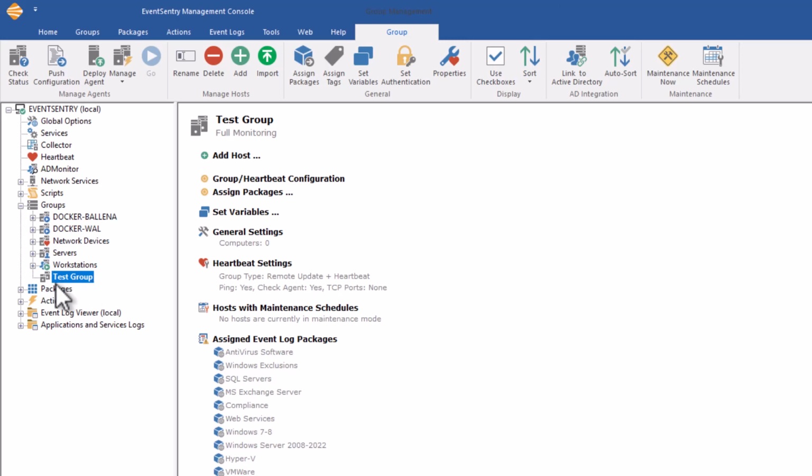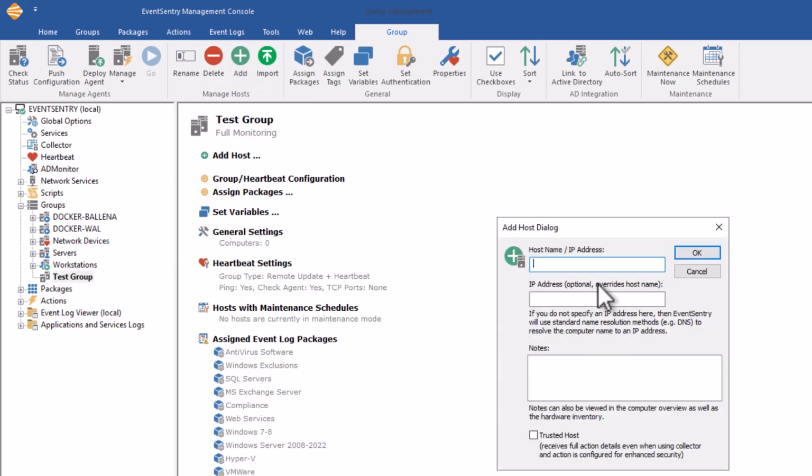How do we add computers? Well, if it's linked to Active Directory, then you don't have to do anything. The actual linking process to Active Directory will bring the computers in, and I'll illustrate that as well. Otherwise, we have another couple of different options of adding computers. We can manually add a host by simply clicking the Add button, and we can just call this server. And if that host name is resolvable, then we don't have to do anything else.